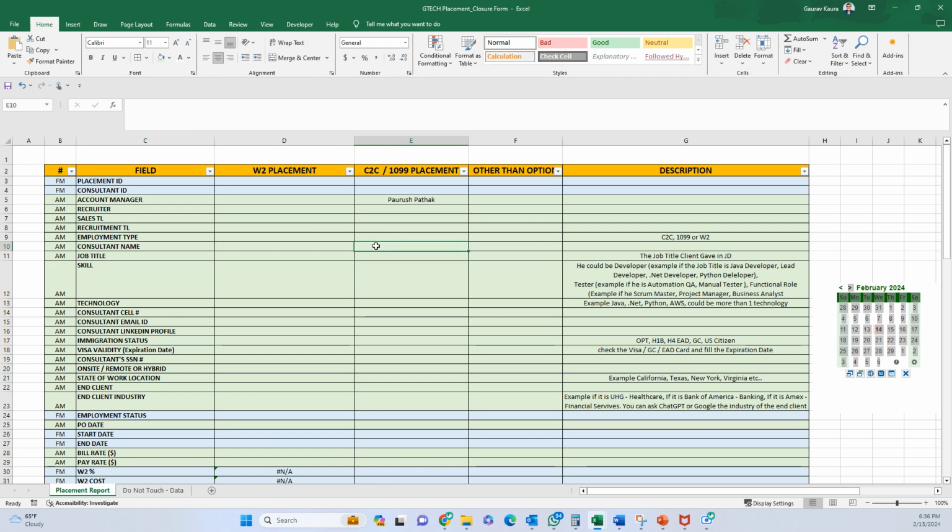Consultant name, you have to type in the name of the consultant here. The job title is the one that the client gave you. Suppose they said, hey, we want a senior Java developer, and once you close that position, that is the title that you'll put here: senior Java developer.